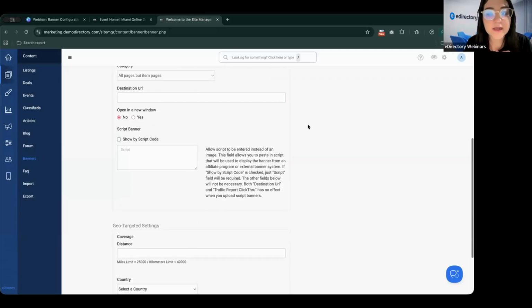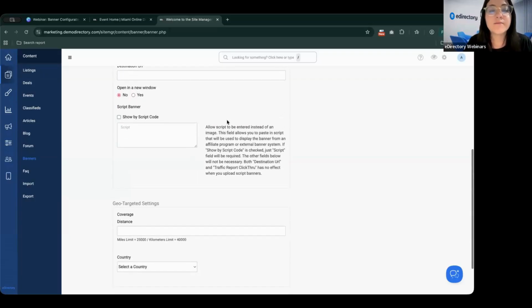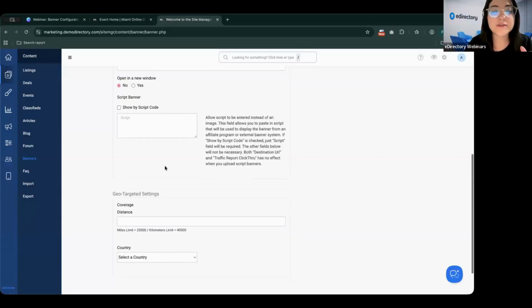In my case, I'm not going to add anything. The script banner, we're going to talk a little more about in another webinar. But basically, you can use the script for any type of banner, with different layouts. You can use it for GIFs as well. You can use it for literally anything. And also the Google AdSense, in case you already know how the configuration works.